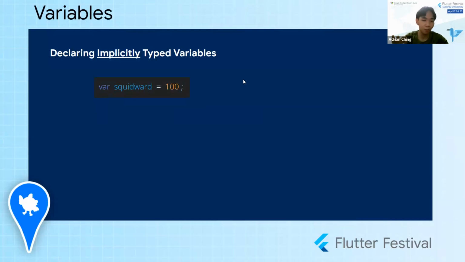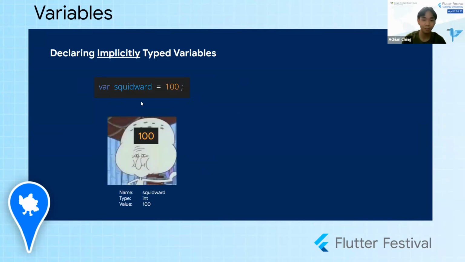Now let's see what's going on. If we write this in the main function, this will be the visual representation of what it will look like. Let's see. The characteristics of the variable: the name is Squidward, the type is integer. Dart knows that it's an integer because of the value given, and the value is 100. And this is the actual code, if you guys want to run it.